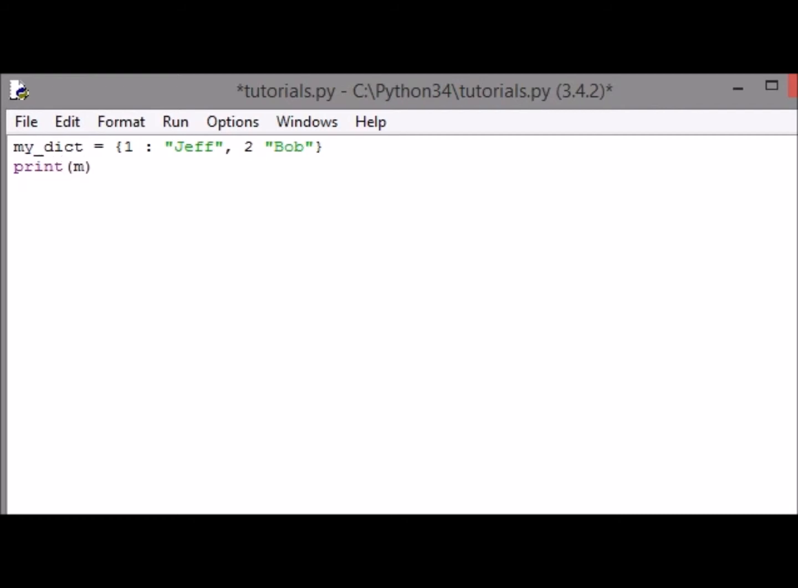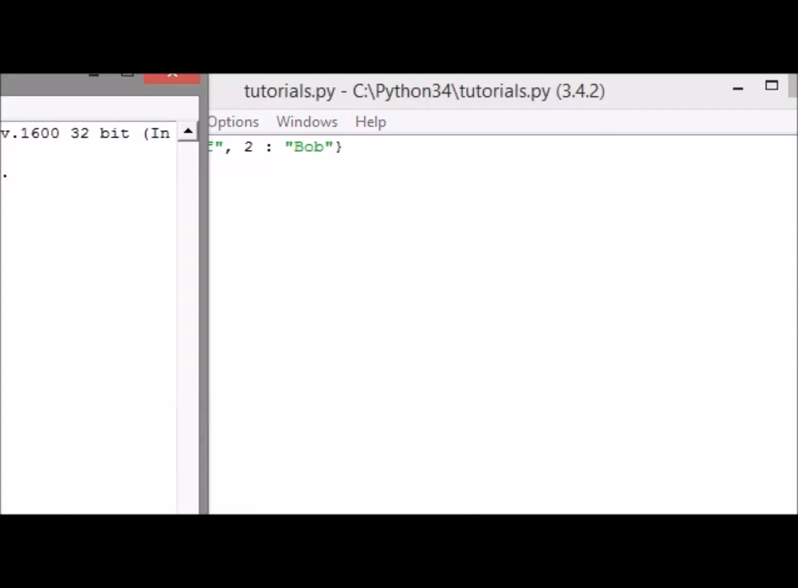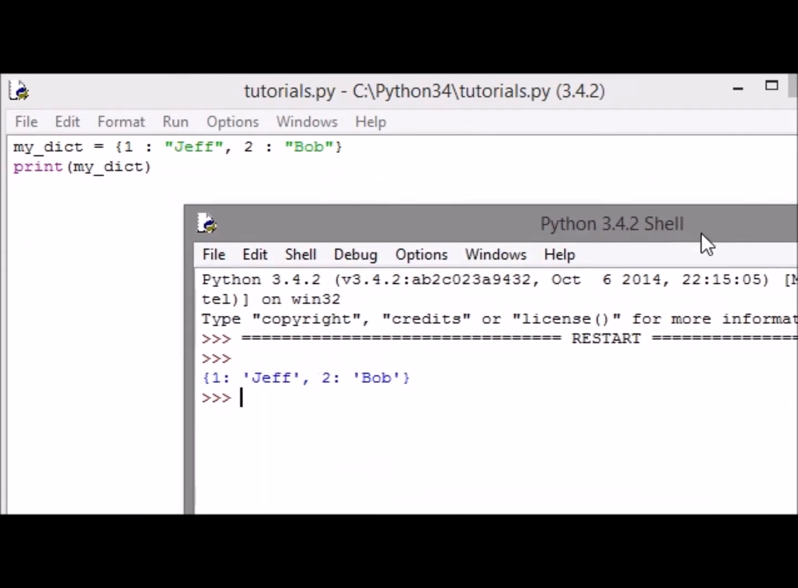If we print it, it just gives us exactly what that dictionary looks like. No special format. What did I do wrong? Oh, forgot the colon. And here we go. And that is a dictionary.